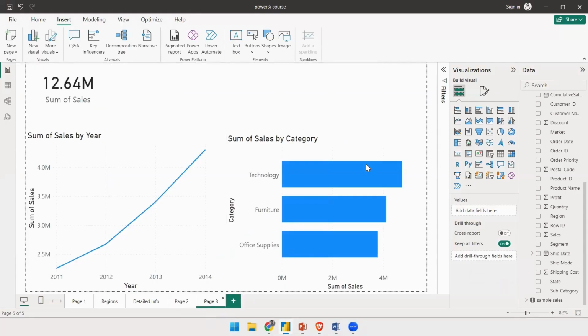So again, we are back in page 3 and over here where it says add drill through fields, you can drag and drop the market. Now don't worry about this filter part. You can just collapse it. Then again, you go back to page 2. One thing to notice over here before going back to page 2 is that it has an arrow button now.